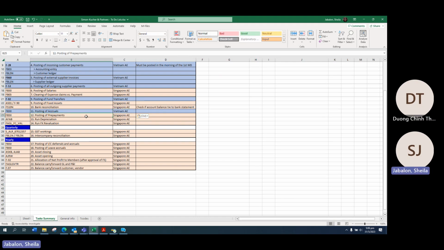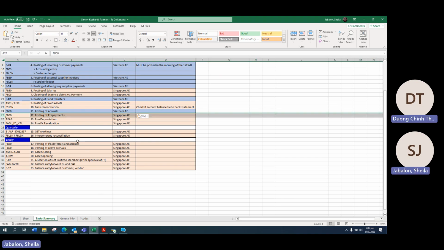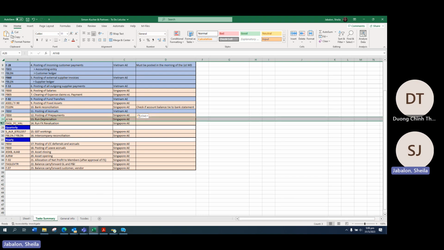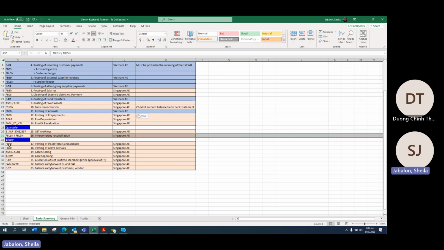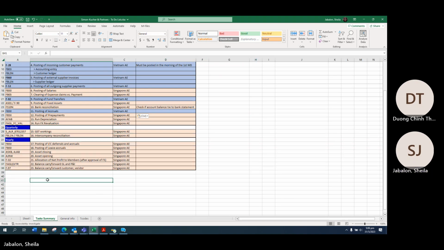Posting of prepayments, just like accrual, but you need to calculate. I will do this for now. Prepayments, depreciation and FX revaluation, I will do from my side for now. GST workings also, intercompany payment, and then year-end postings, like asset closing, asset opening.